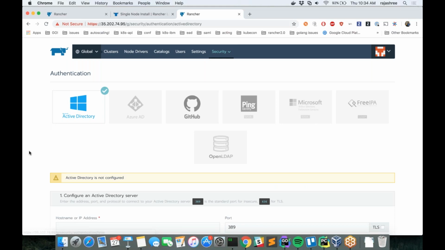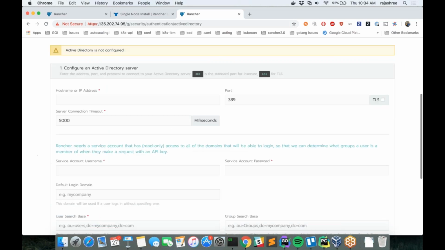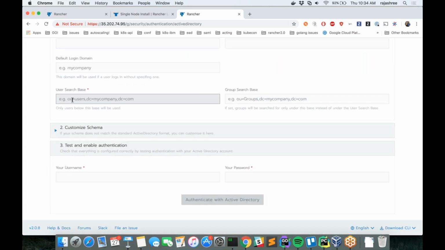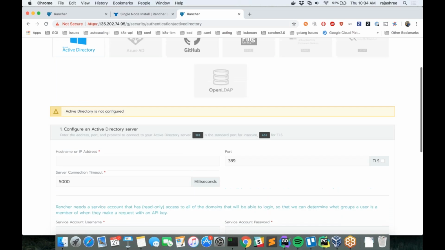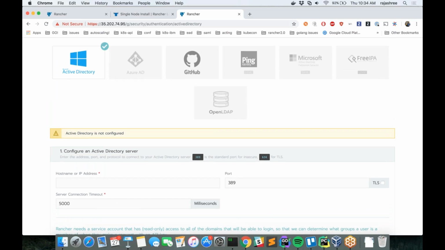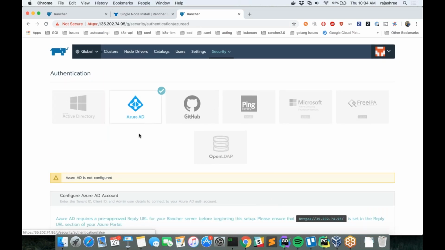You can select Active Directory. It's an awesome feature because if you have an AD server running with all your users and groups in it, you can just provide all these details and create an integration between your Rancher server and your AD server. That way, all the users and groups in your AD server will be able to access your Rancher server. Then you can also use Azure AD.